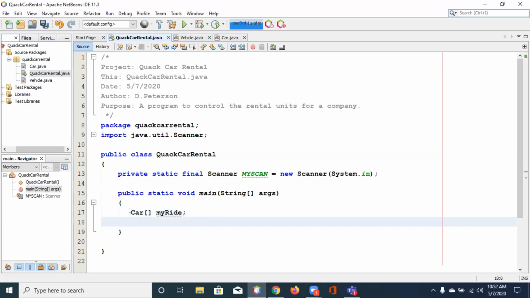After I do that, I'm going to create 7 of them. So Car[] myRide creates the variable, an array, called myRide. With nothing else, it just gives myRide a type. It's type Car. Now I'm going to actually create, let's just create 2 of them. Cars. Our company's just getting off the ground.